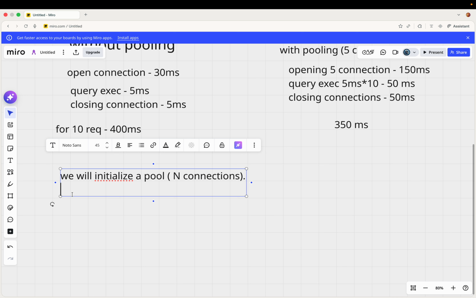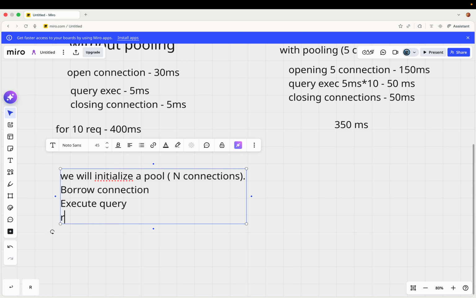Now whenever a request comes, we'll borrow a connection. If available, it will provide one, else the request will wait in the queue. Next, execute the query, and then return the connection.